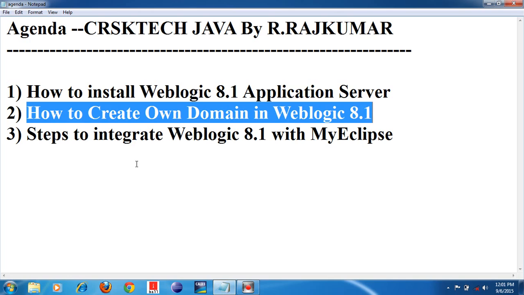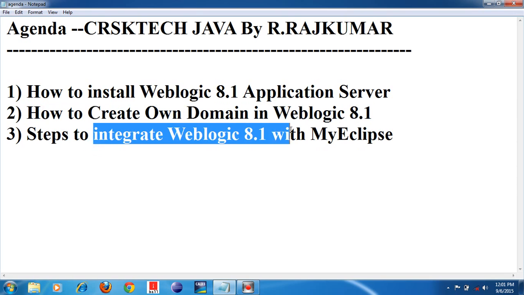So in the last session, we did how to create our own domain in WebLogic 8.1 application server. In this session, I am going to teach you how to integrate WebLogic 8.1 application server with the MyEclipse IDE. I will teach you everything about how to integrate WebLogic application server with MyEclipse IDE.